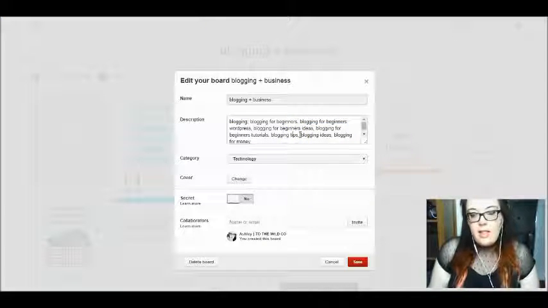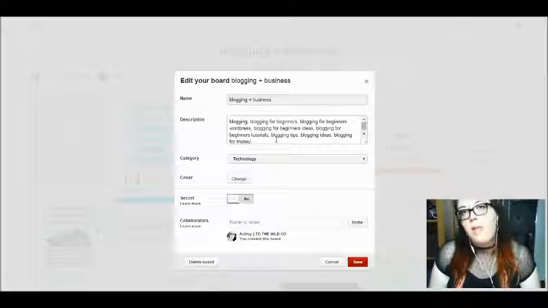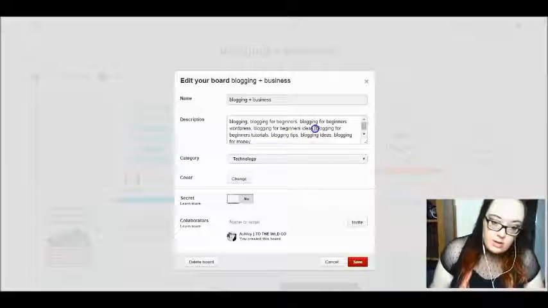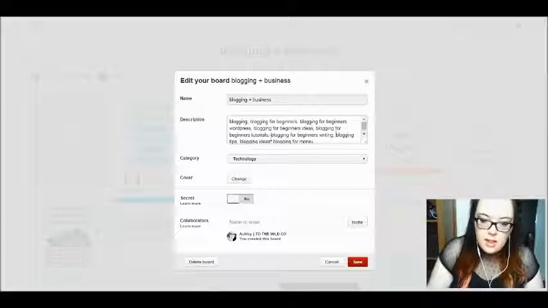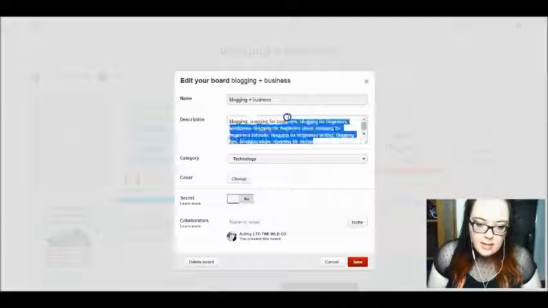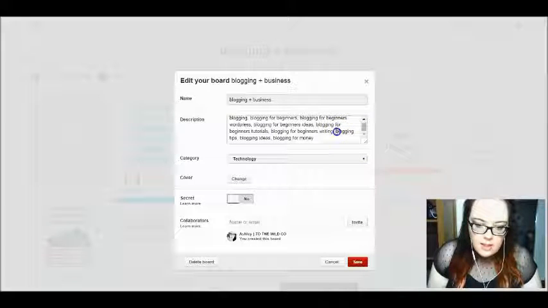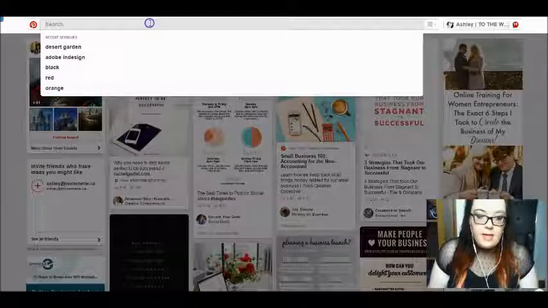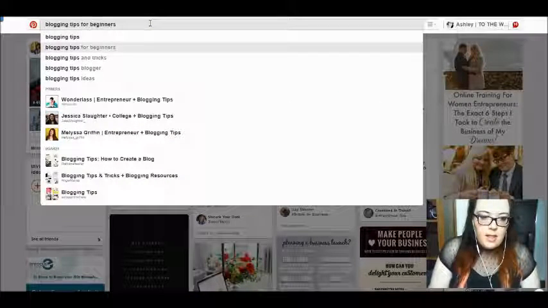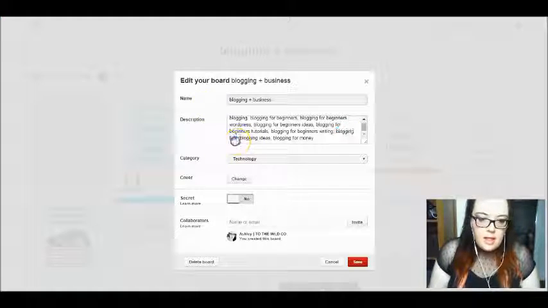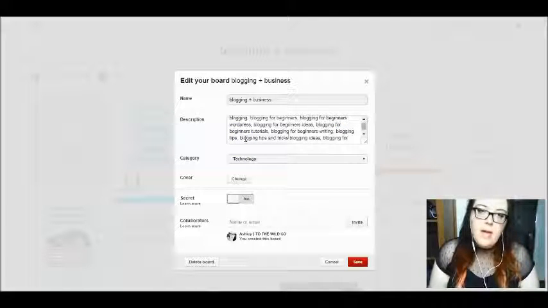After I added keyword descriptions to all my boards, I saw a huge increase in people finding me organically through Pinterest search and repinning the pins that they found using those searches. So now we have maxed out all of the blogging for beginners keywords that we found, or at least the top 5 that we found. So now I'll move on to blogging tips. Anyway, so yeah, you just do this. You go through them. We can skip that one. And I will show you what I come up with once I've gone through them all.